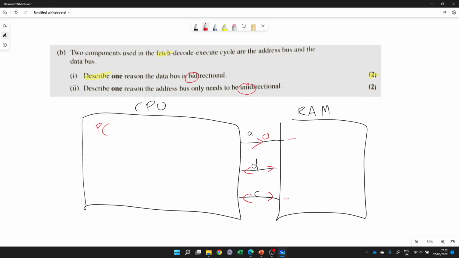RAM will receive that control signal and say, oh, I need to read. Where do I need to read from? Let's look on the address bus. And then it will find the value at address 0. Whatever that value is, it will put it on the data bus from RAM to the CPU. The CPU's then received that value and it will store it in the instruction register. And it will increase the program counter so that we can look at the next location next time.